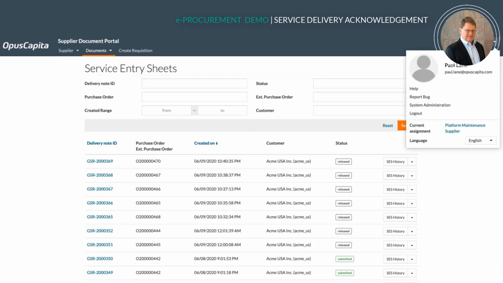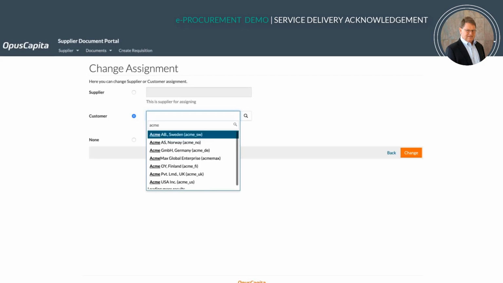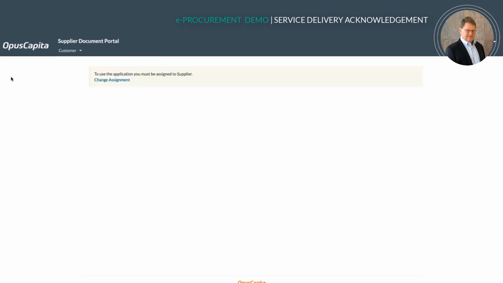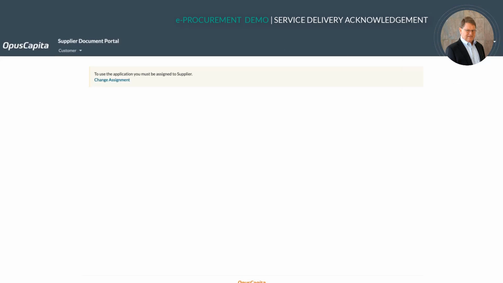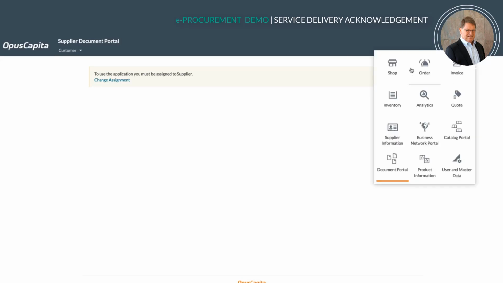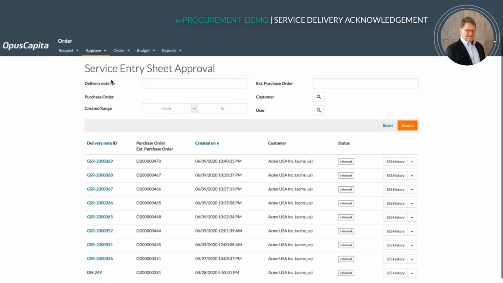Now I'm going to go back as my resident engineer, or we can call it here, I'm going to select Acme. So I'm going to act as the requisitioner now and approve those service entries that have been created. So I go in as customer, I change to the procurement application. And what I see now is I have service entries to approve. And so within here, you can see the different service entries that I have.